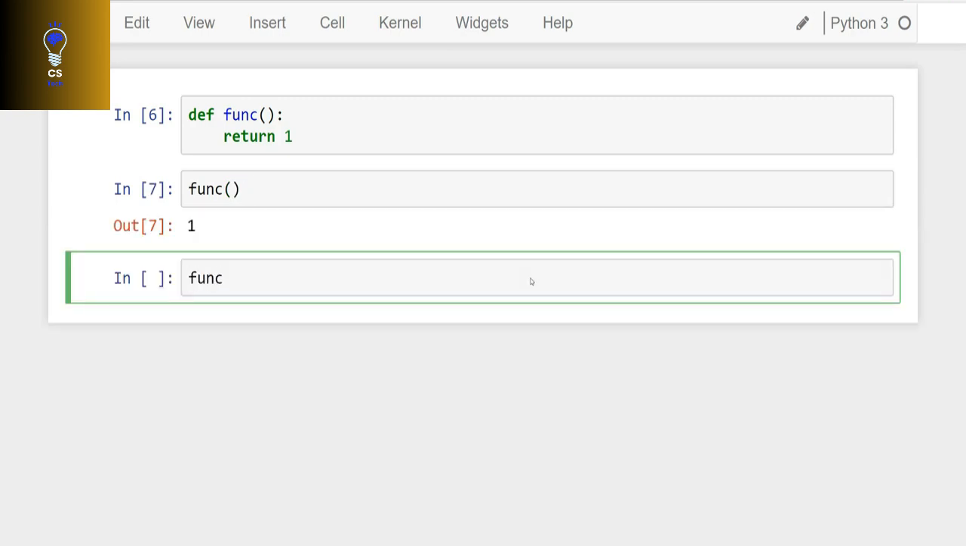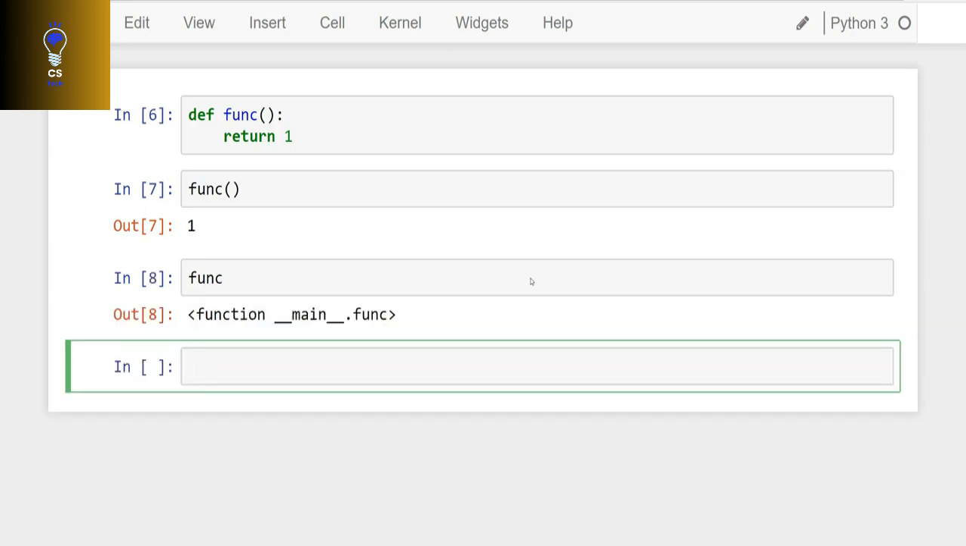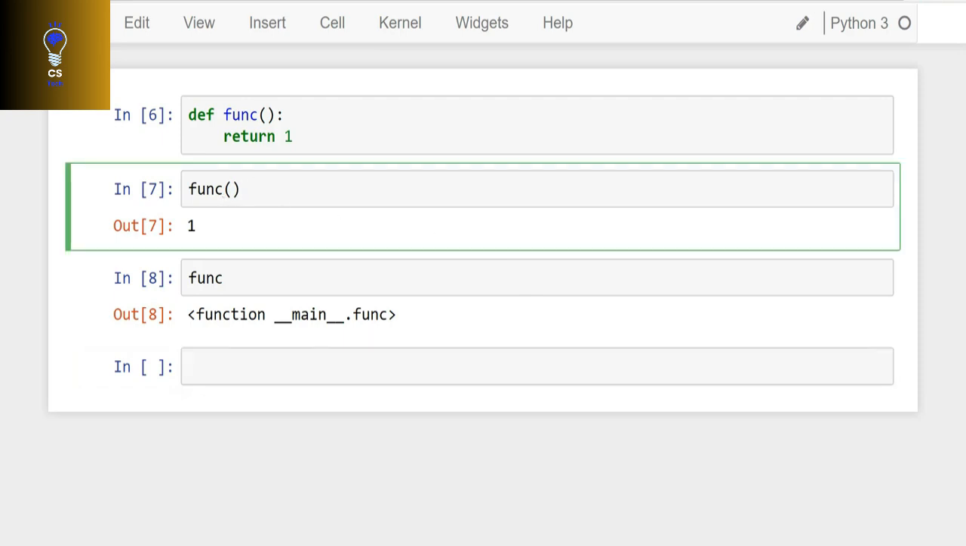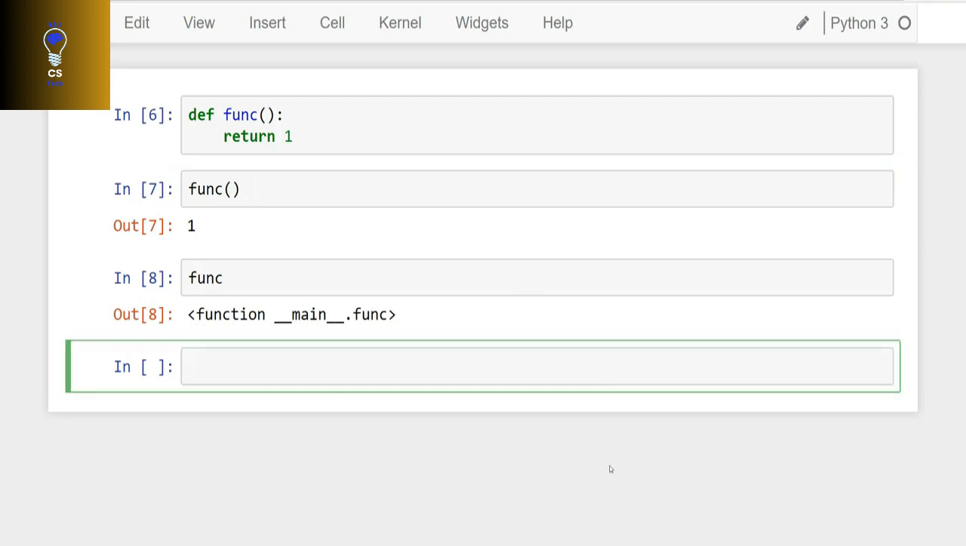Remember, we also discussed that if you just say func without open and close parentheses, you'll get back the information that, hey, you have a function here, you won't actually execute the function. That means we can actually assign functions to other variables and then execute them off that variable. So let me show you what I mean by that.